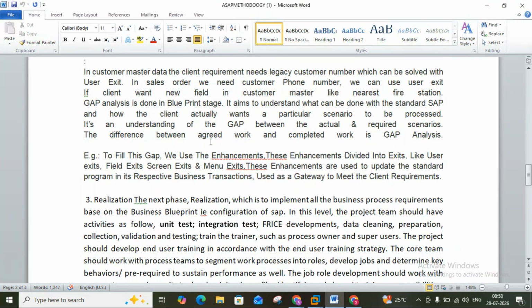Example: to fill the gap, we use the enhancement. Just now I've given the example, right? The vendor vehicle number is not there, but you are bringing the vendor vehicle number into the vendor master. That is called enhancement. So this is also a gap, right?